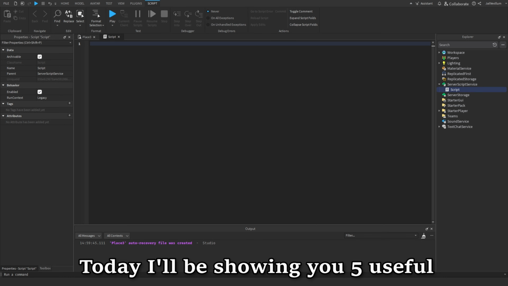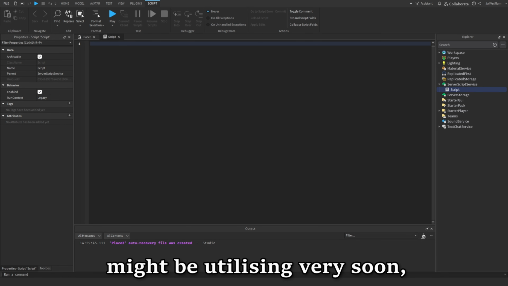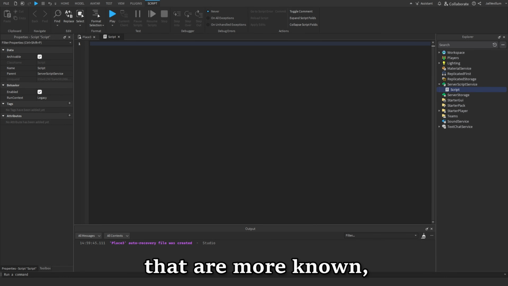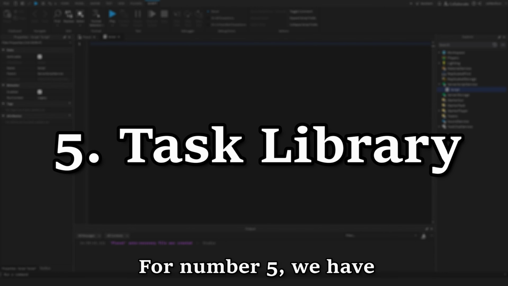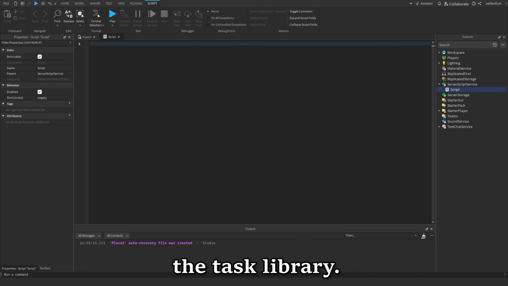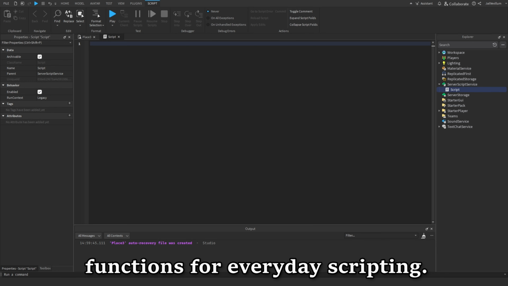Today I'll be showing you 5 useful Roblox scripting tricks you might be utilizing very soon, starting with ones that are more known and finishing with those you've probably never heard of. For number 5 we have the task library. It offers a wide array of useful functions for everyday scripting.